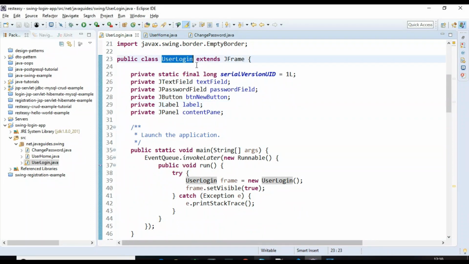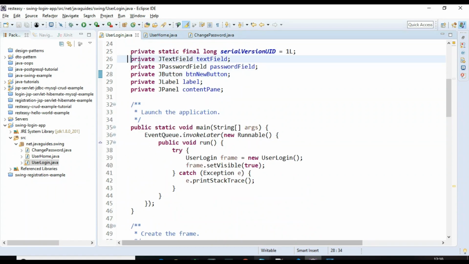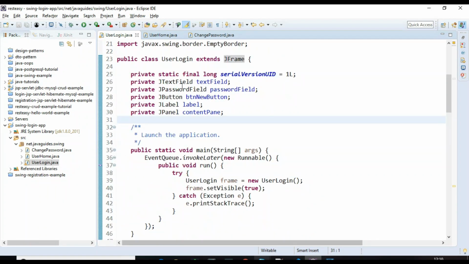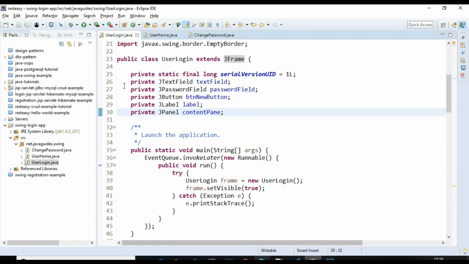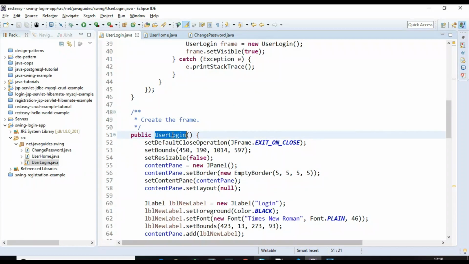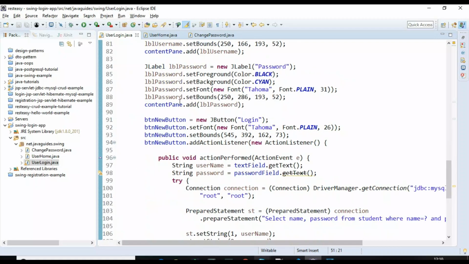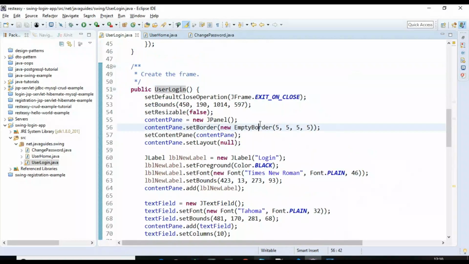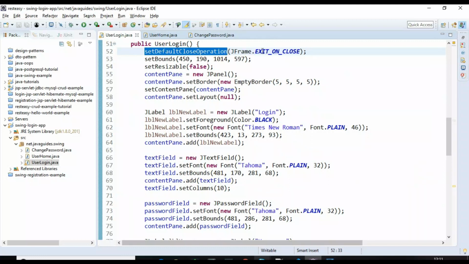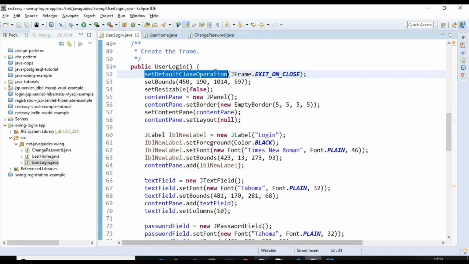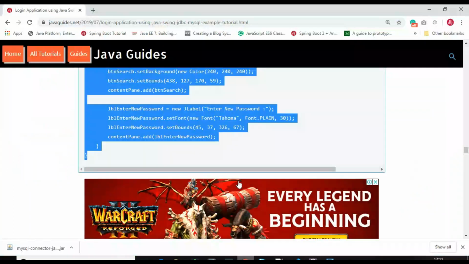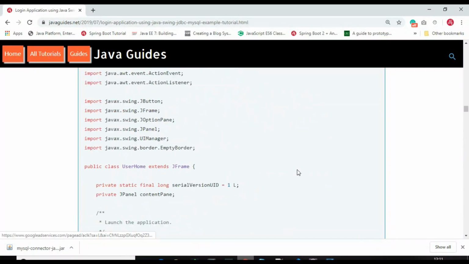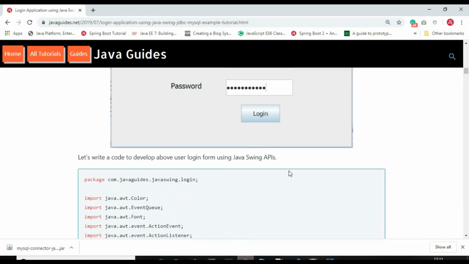So this is the UserLogin class which extends a JFrame component, and look at here, these are the classes we need to declare. So the login screen has a username, password, labels and buttons, right? So we need to declare these components or these classes here, and inside the UserLogin constructor we are writing the logic. So look at here, we are just giving a close button. So let me just relate this code with the screen so that you will understand better.